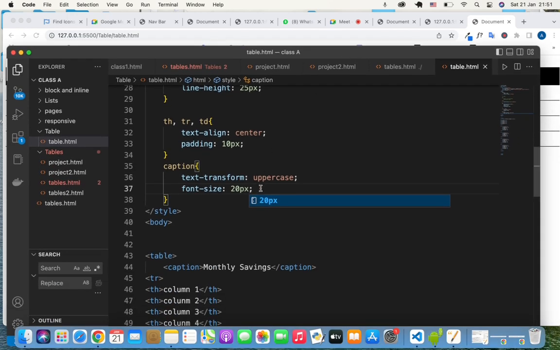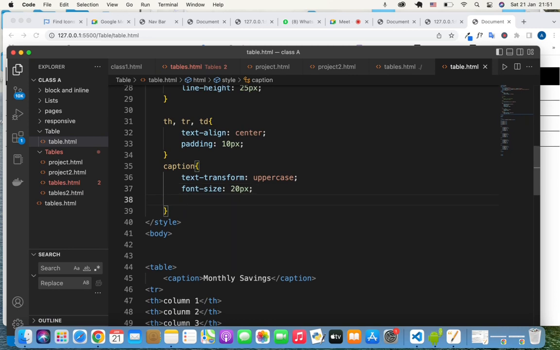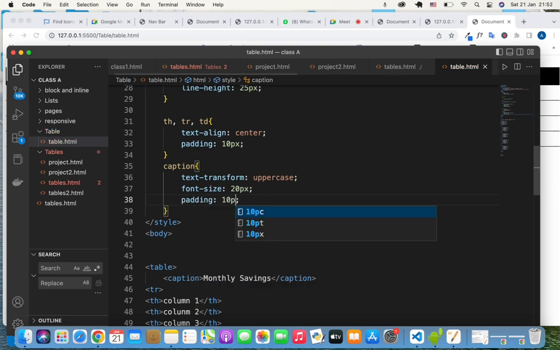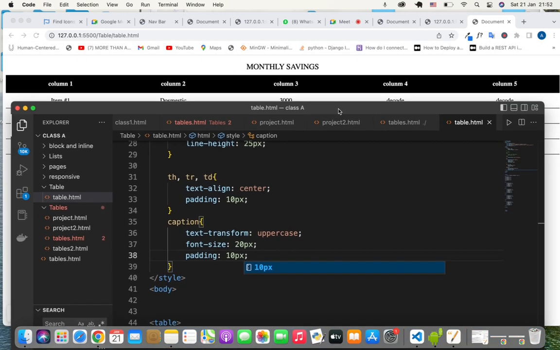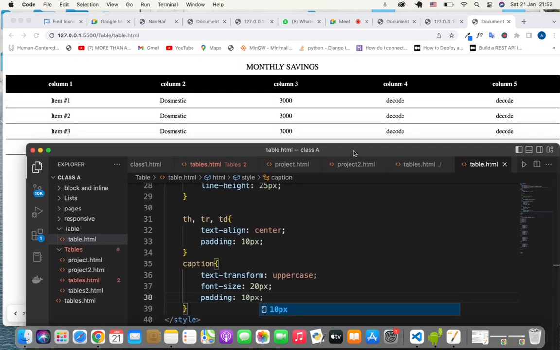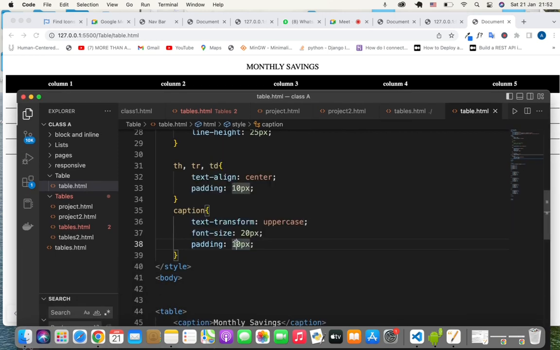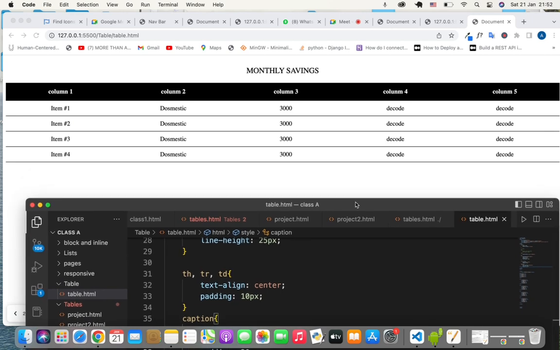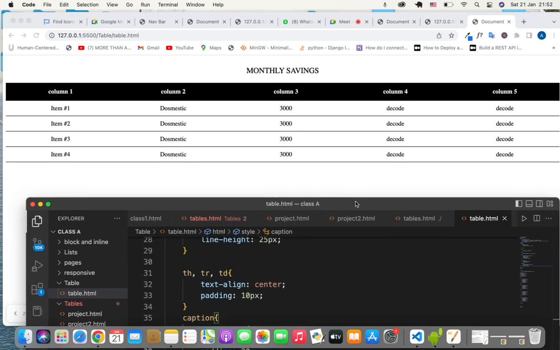So let's give it a margin bottom. Okay, let's give it a padding. Let's see what we have. Let's give it a padding of 10 pixels. Okay, you can see we have it already there. We can give it 20. Let's give it 20. You can see, so monthly savings, it's automatically centered.